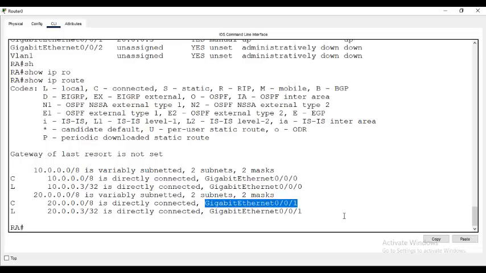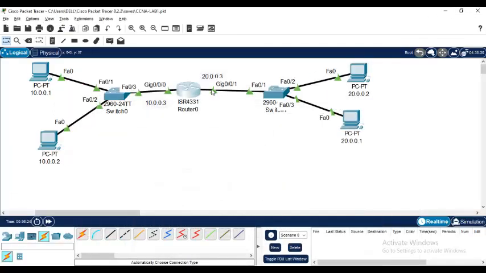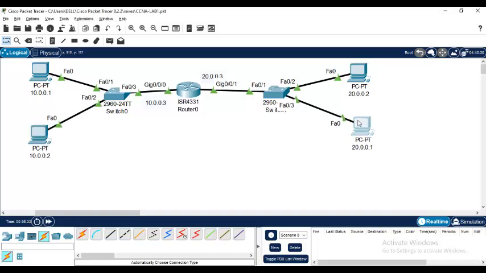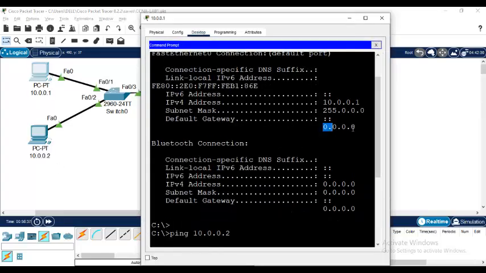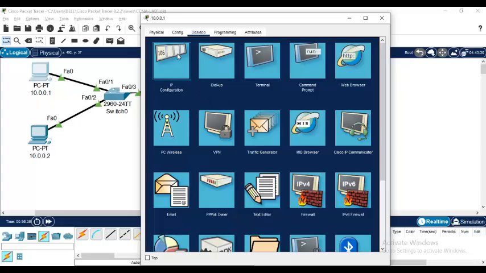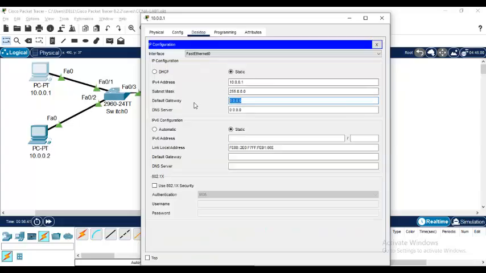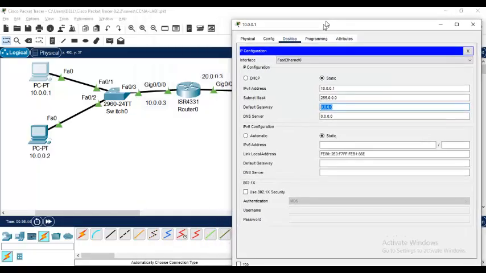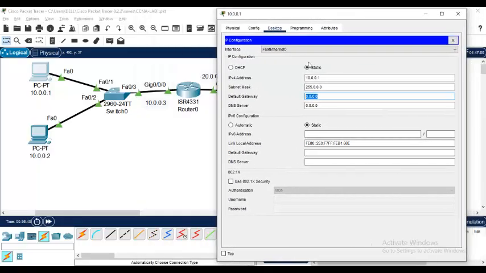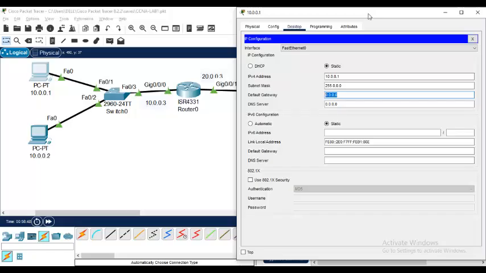Okay, now will I be able to ping from here to here? No. Why? Because we have not given the gateway here. So let us add the gateway to these PCs. What is the gateway, Pavitra? What is the gateway for this computer? Excellent. 10003, 10003. And ipconfig, ipconfig to verify.